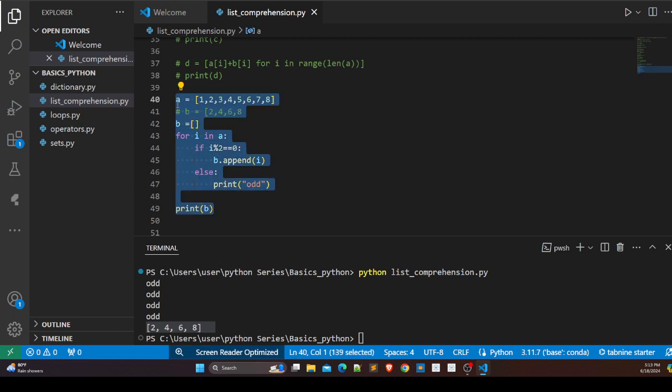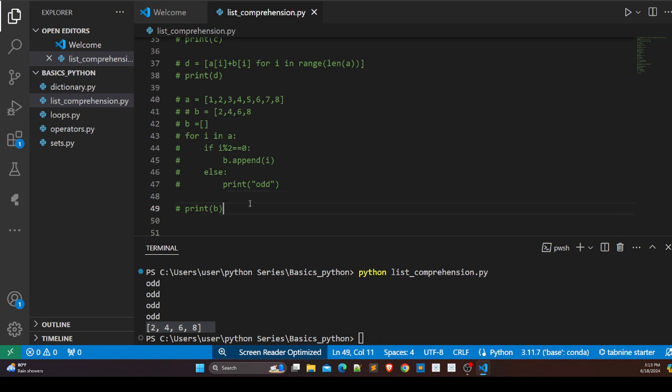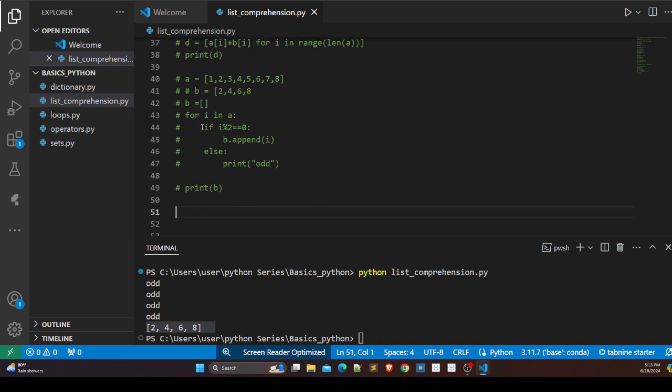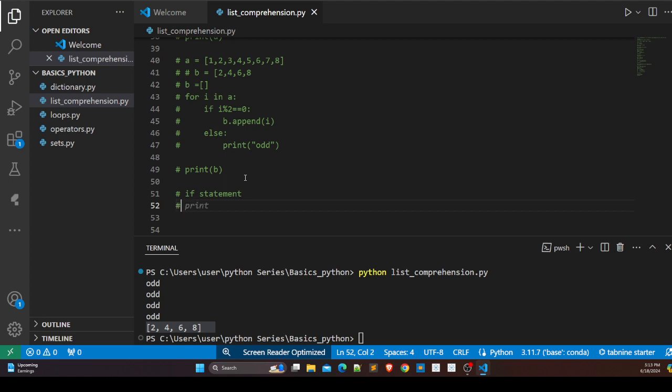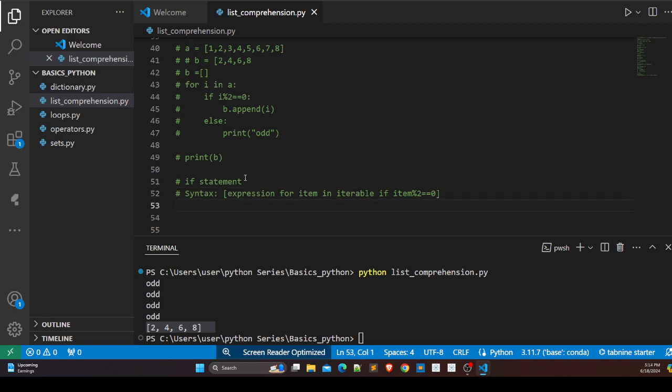I'll provide you the syntax for this one also. Okay, let me write the syntax for the case where we have used if inside the for loop. So if there is an if statement inside the for loop, the syntax is going to be: first of all we'll write the expression, then for item in iterable, right, iterable is a list, then if condition. So i % 2 == 0 is our condition in this case.